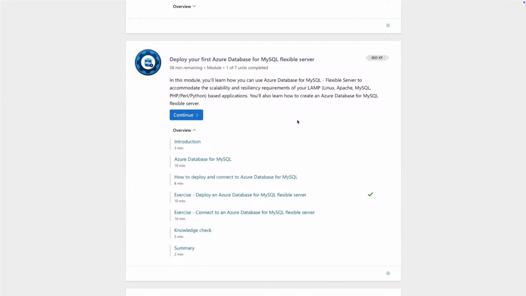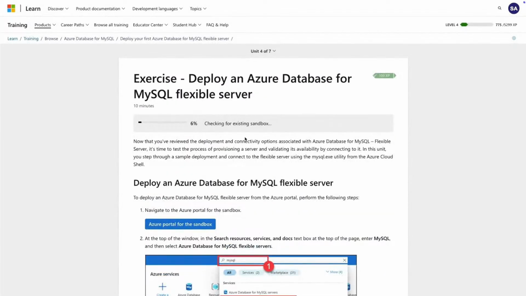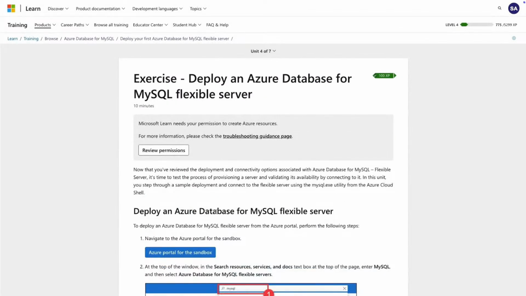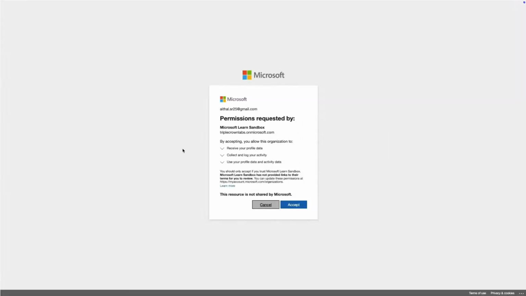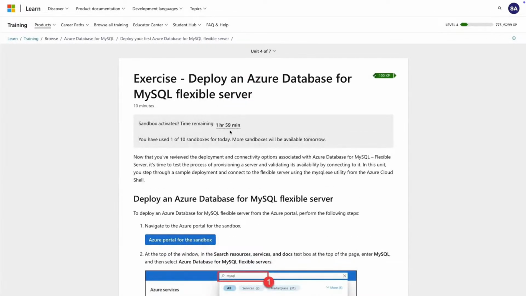What this essentially helps you do is there's an exercise module right here, which gives you the opportunity to deploy a server without having a subscription or anything. Any payment done. It's completely free. You get a sandbox that you have to activate and give a little bit of permissions here. And you essentially get 10 sandboxes in a day, and each sandbox lasts for 2 hours.